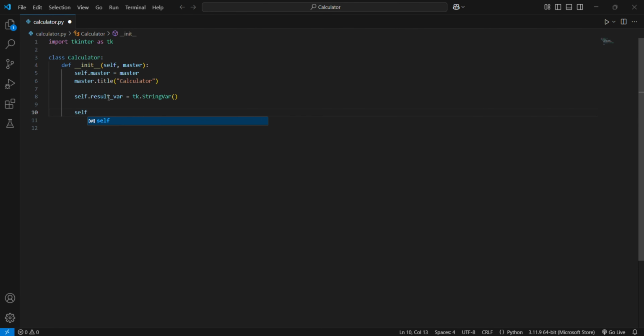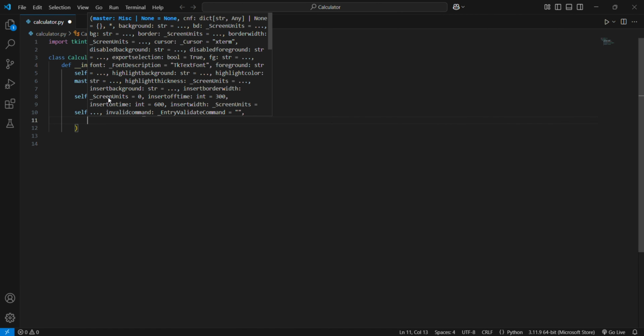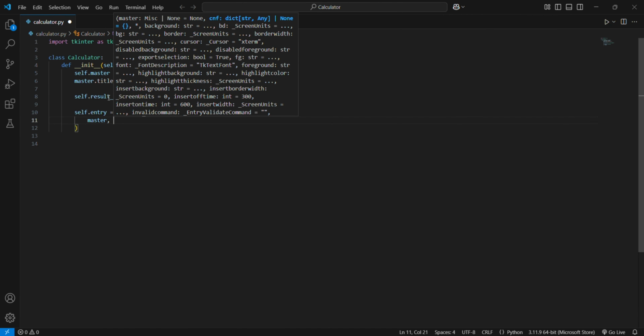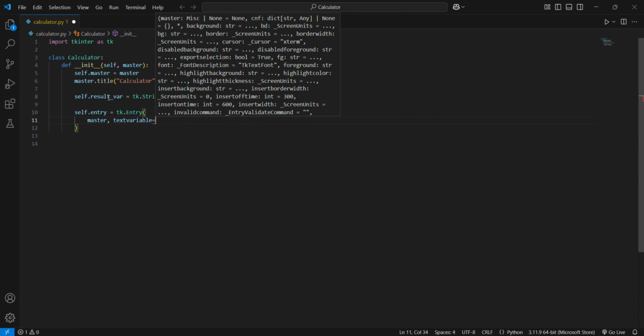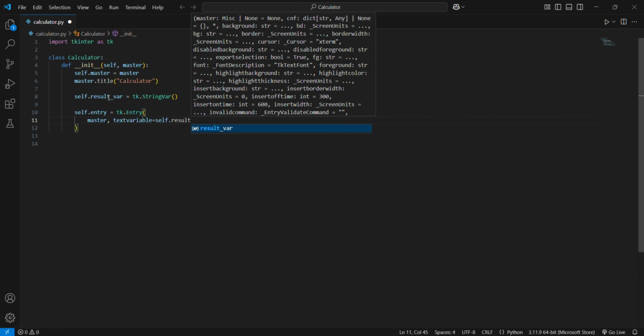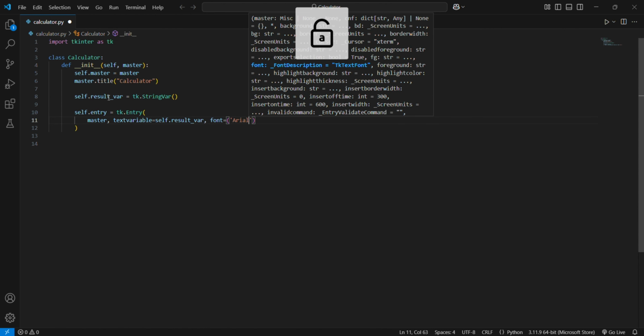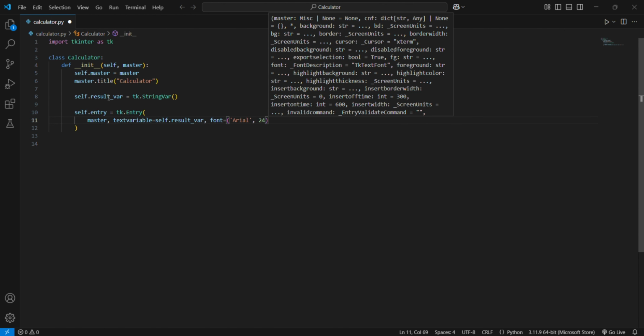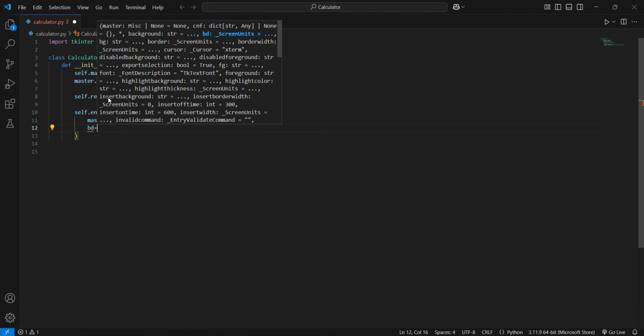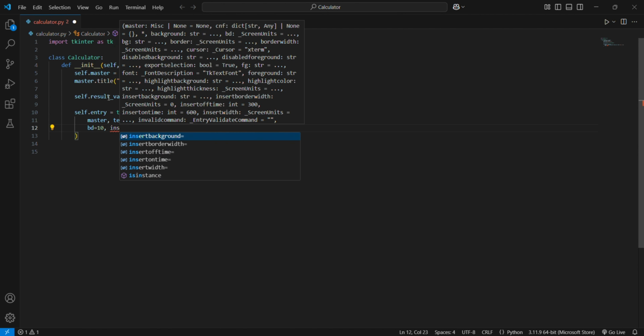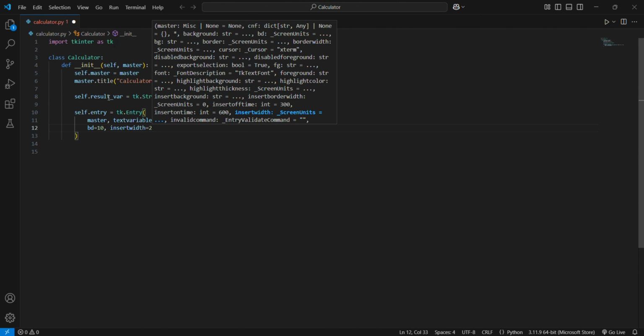Let's create a text entry field using Tkinter's Entry widget. self.result = tk.StringVar() creates a special variable to store the numbers entered. The Entry widget is configured with a big font, some padding, and it's aligned to the right, just like a real calculator display.